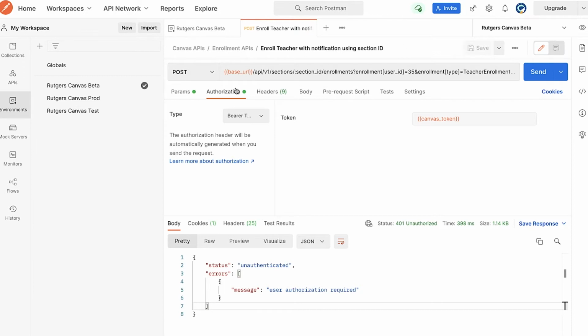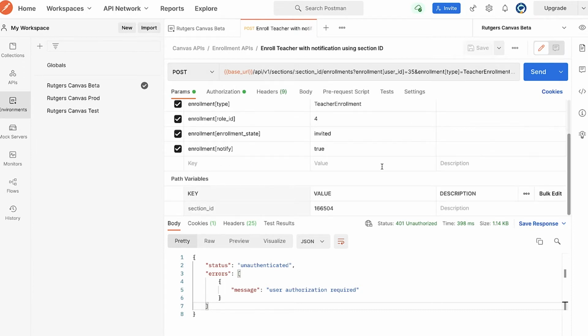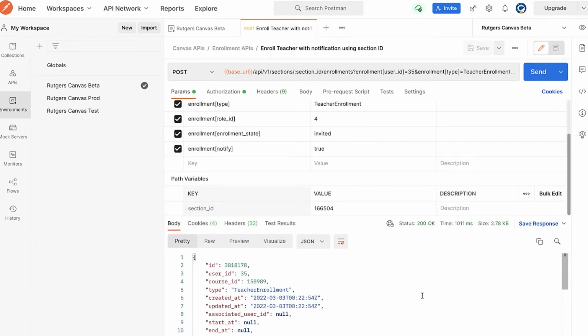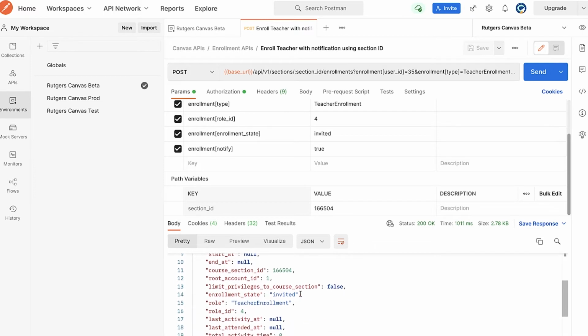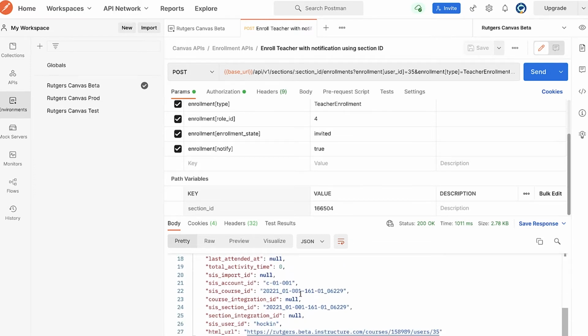All right, let's hit save, and it's a POST call. Everything else looks good. Send. Perfect. I have an ID, which means something happened. My user ID is 35. I've been enrolled as a teacher into this section.